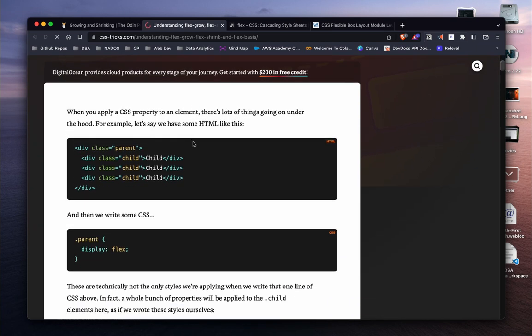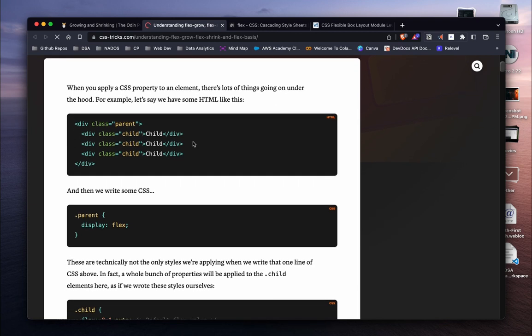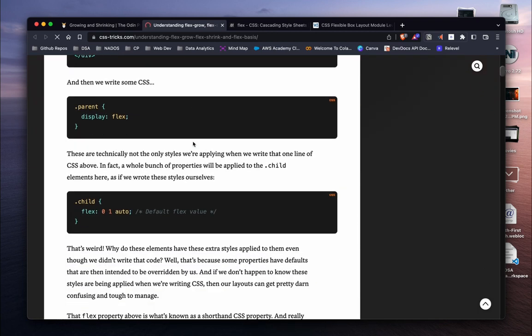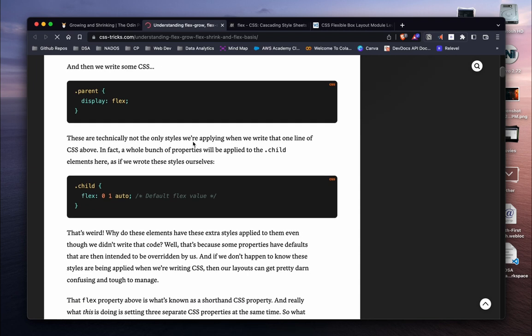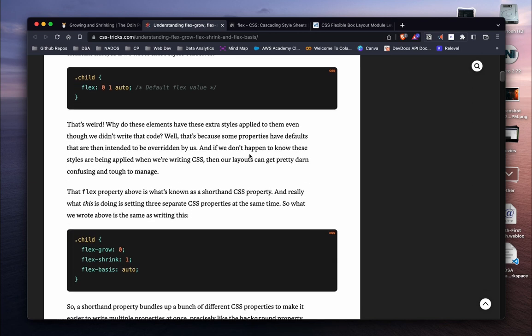When you apply a CSS property to an element, there's a lot happening under the hood. So for example, let's say we have HTML like this with display: flex, and these are technically not the only styles we are applying when we write that one line of CSS above. A whole bunch of properties will be applied to the following. So default values of flex, that's weird. Why do these elements have extra styles applied to them even though we didn't write the code? Well, that's because some properties have defaults that are then intended to be overridden by us, and if we don't happen to know these styles are being applied when we are writing CSS, layouts can get pretty darn confusing.